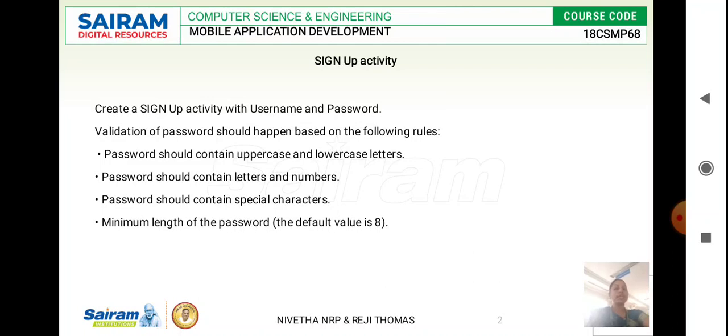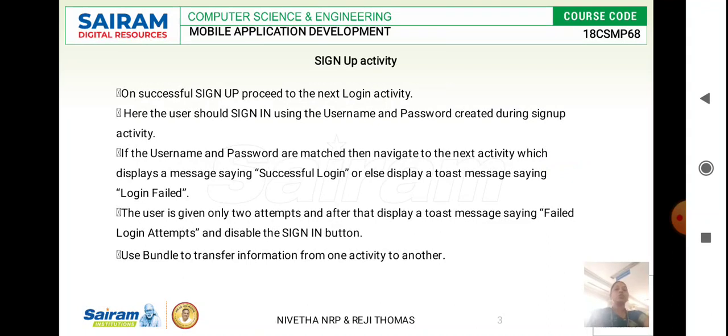So it should check that, whether the password is valid or not. If it is valid, it has to proceed with the authentication, or it should say what has been missing. This is the first sign up activity we have. Once the sign up activity identifies that the user is an authorized user, it has to proceed with the next step. On successful sign up, we are going to proceed with the login activity.